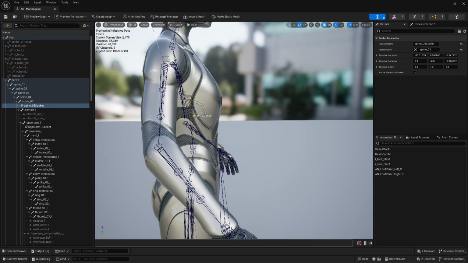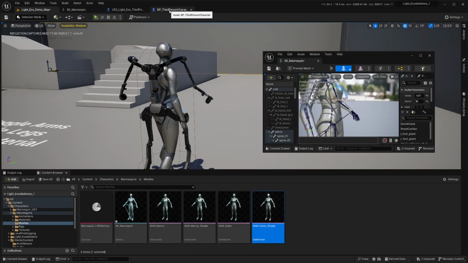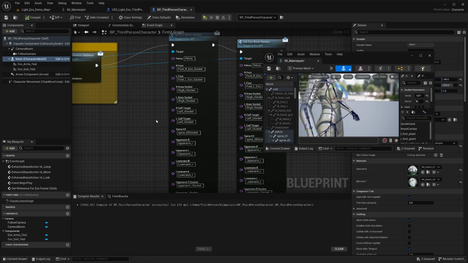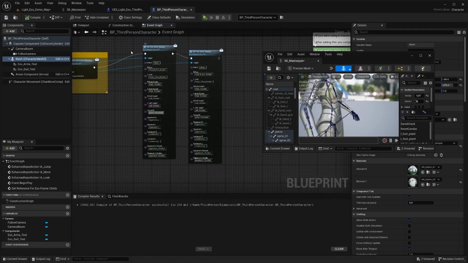Hit R to go to rotate. And up here you're going to see there's the snapping. If you don't want it to be snapping in 10-degree increments, you can disable that for smoother stuff. And otherwise, we'll just say here, we got our spine 05 socket. Control C. Now we'd go back over to the character and say, hey, what are you putting for the spine? Control V, Control V. And with this, it would be setting it to use whatever socket we made here.